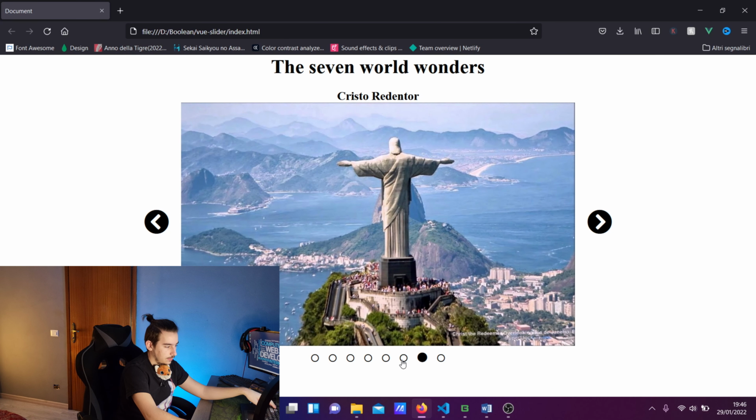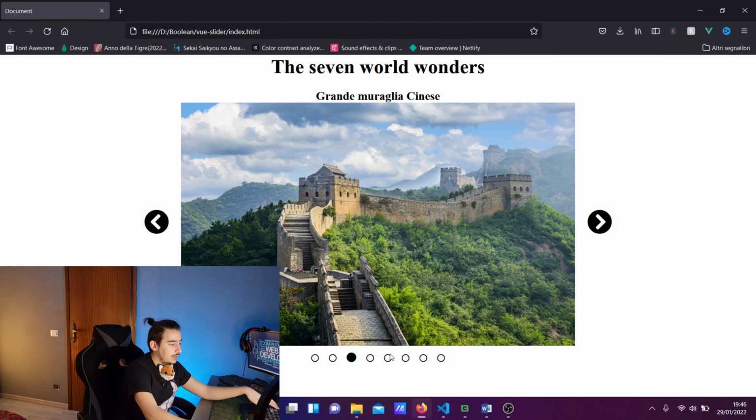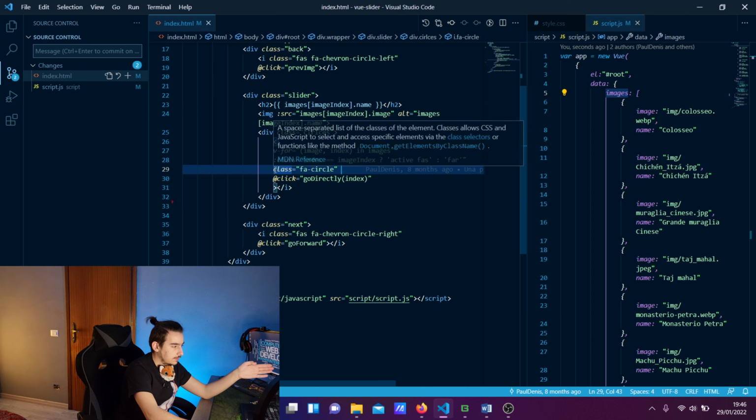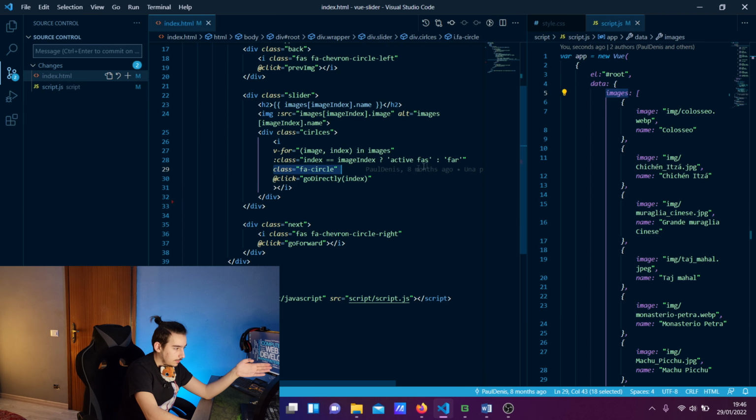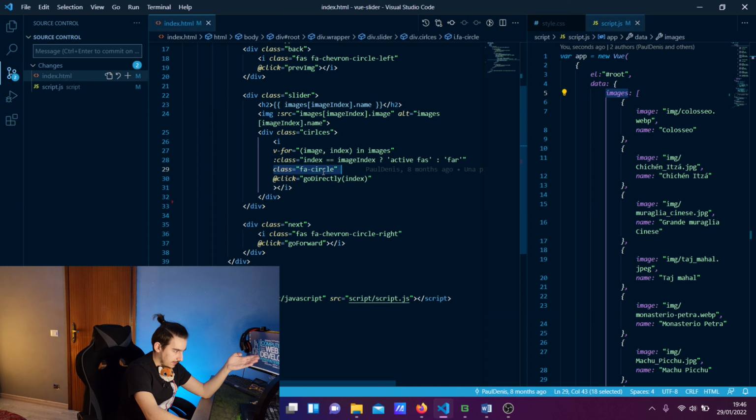And it's pretty useful because basically, if we go to Phantasm, we have these two circles. They are the same circles, just one is active fast and the other one is far. Basically, the empty circle has the class far circle, and the full circle has the fast circle and the active fast, because the active circle usually is the full one, the black one.